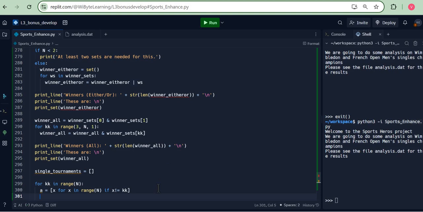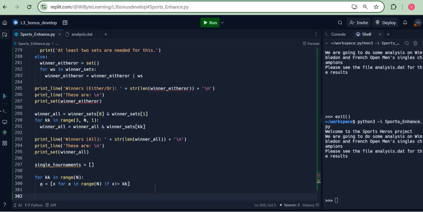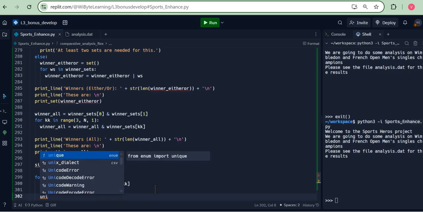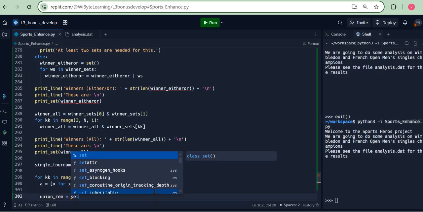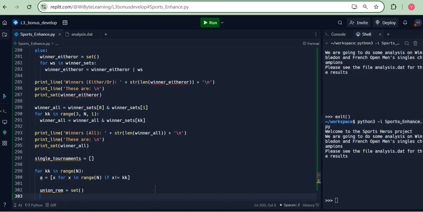Using list comprehension, I can create this list. Now, why am I creating this list? Because I just want to do a union of everything that's remaining except kk. So I just say union rem is, let's say, an empty set. Exactly the same argument that we used to form the union of all the sets.